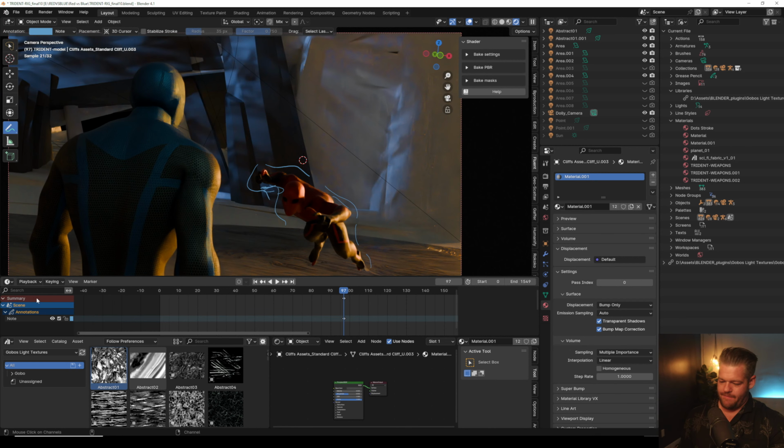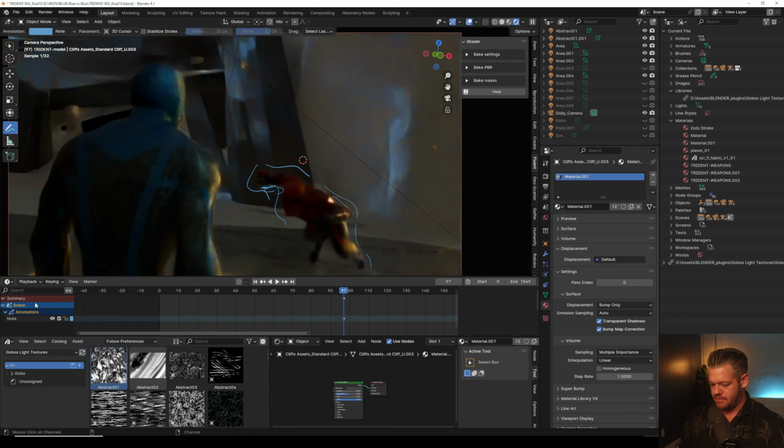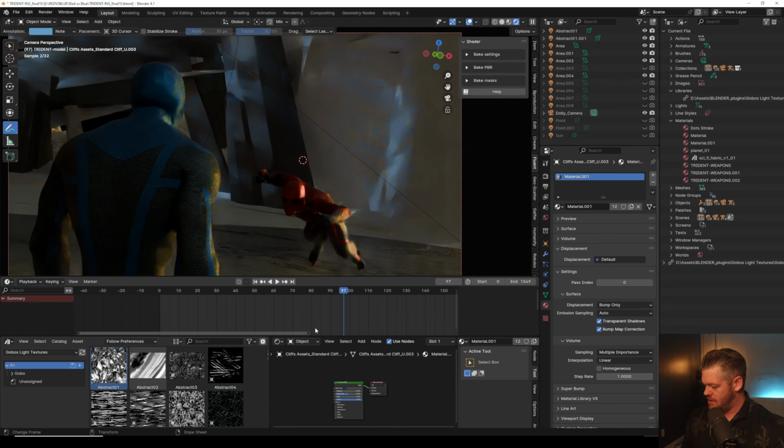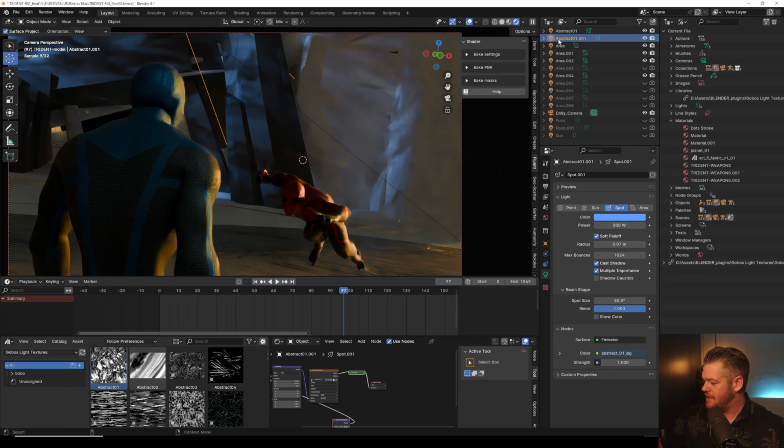This is where light linking also comes into play. So yeah, this is where light linking can be your friend, because you can target lights to hit certain people.